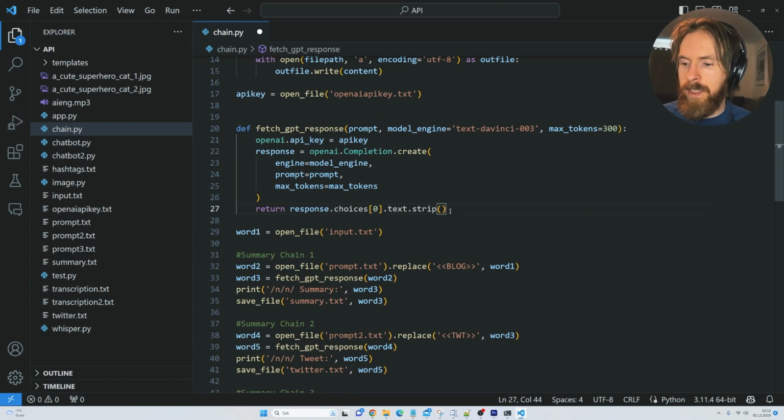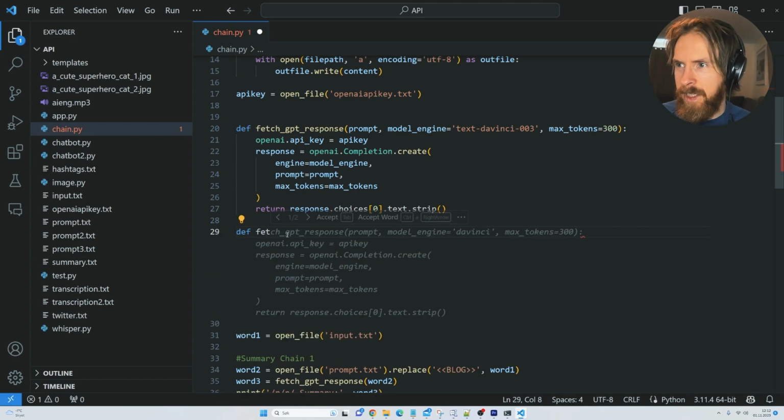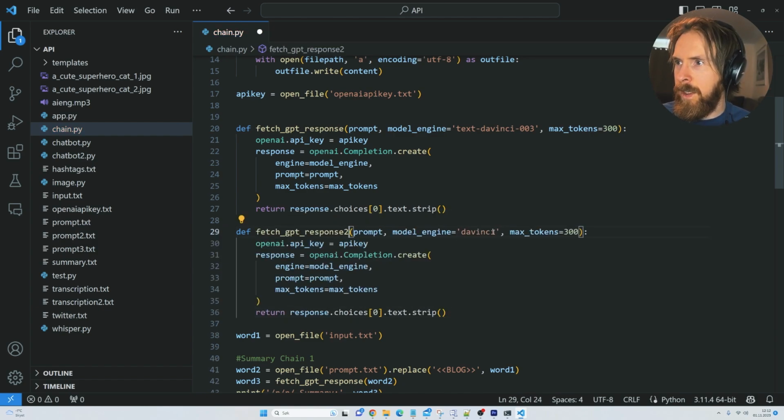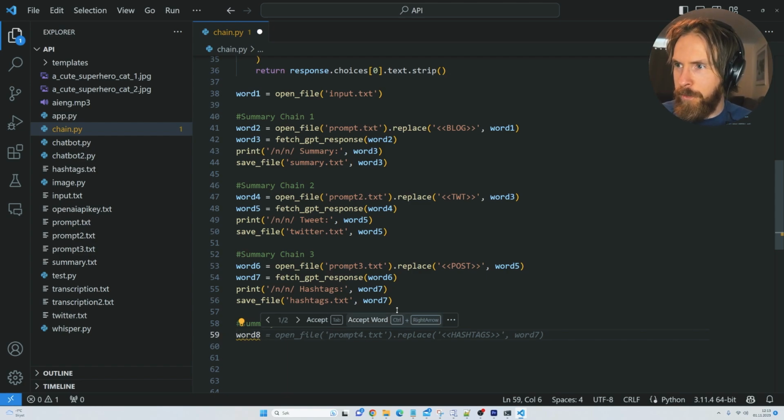This is the same with kind of this, let's say def fetch GPT. You can see it kind of finds the function here. Let's say we wanted to accept that. We can call it 2. We can change up the model, right? GPT-4. So you kind of get the point. Even down here, we can go summary chain 4, right? And we can go word. Let's go to 8, maybe. You can see it open file prompt 4.